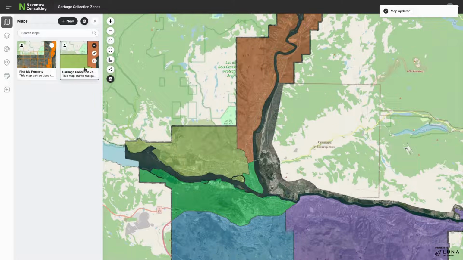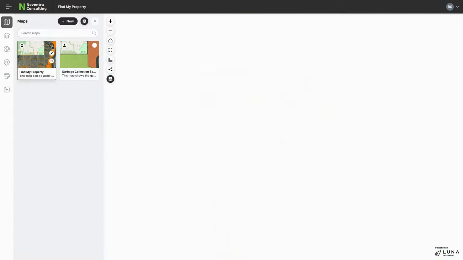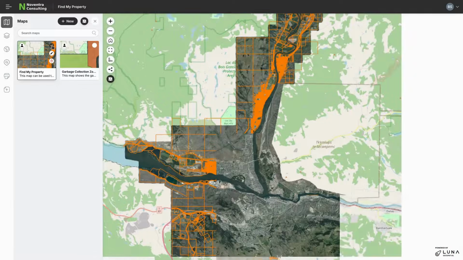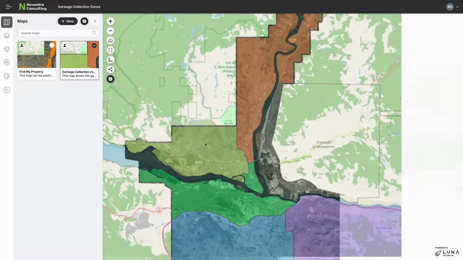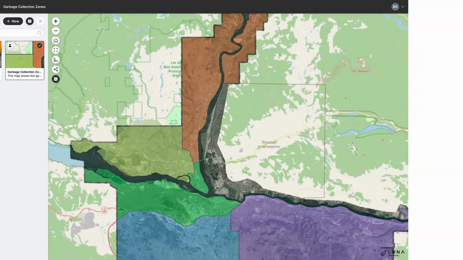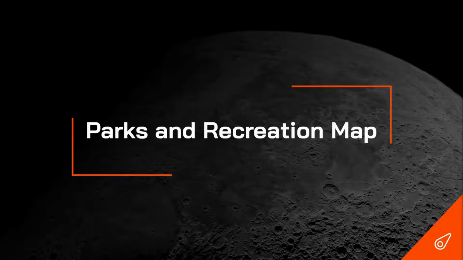So now if we go up here, we can see we have 2. We have garbage collection zone and we have Find My Property. And we can easily flip between those 2. So now we can flip between the parcel map and the garbage collection zone map. Easy. Okay, the last map that we're going to create is a parks and recreation map.